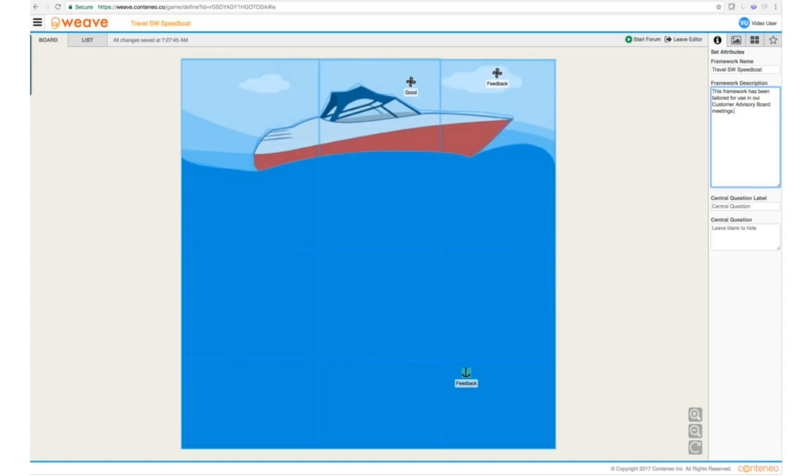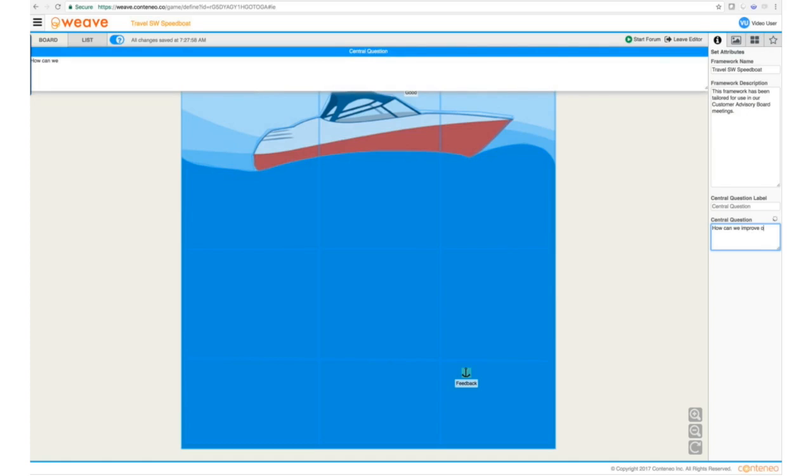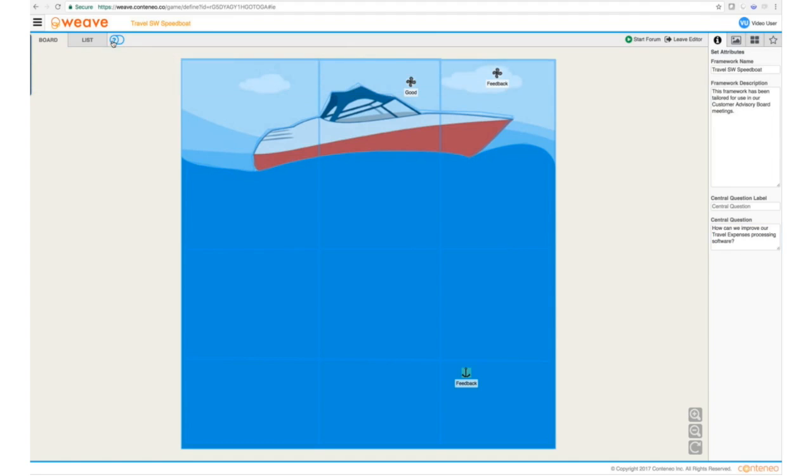Now, the central question is a question that you can present to your participants to help guide them in using the forum. I want to add a central question. So here I'm going to say, how can we improve our travel expense processing software? This is presented to customers as they engage in the forum. They can turn it off and hide it, but this helps them get started with a clear question of the forum.